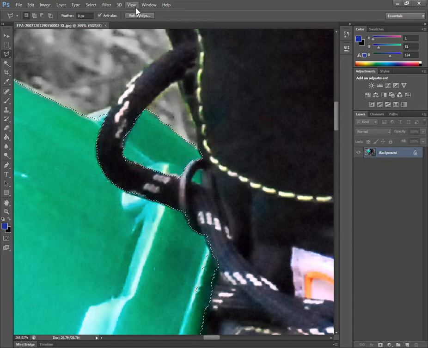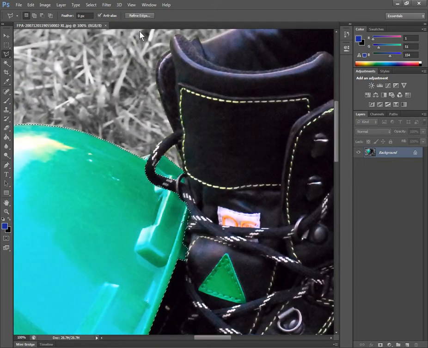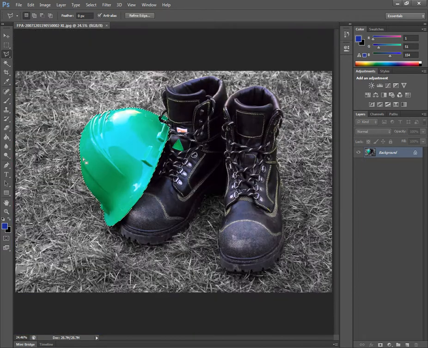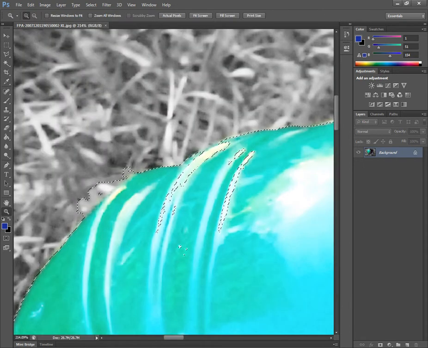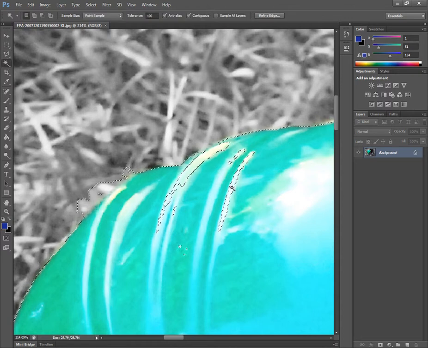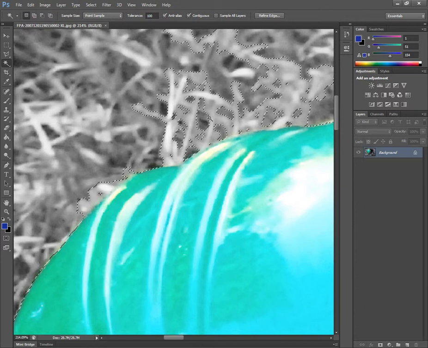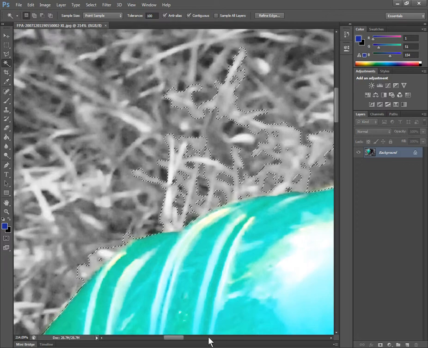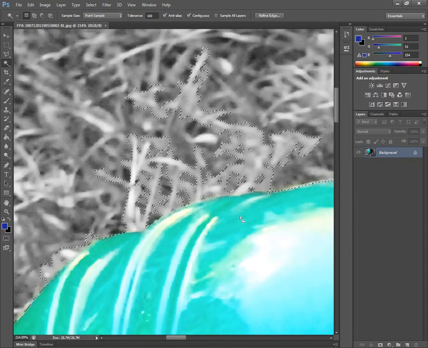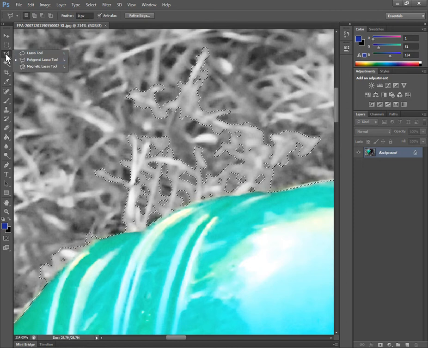Okay, so now view, fit on screen, and let's zoom in. This is the last trouble area that we're looking at. So we're going to go back to our magic wand tool and shift click to clean up these spaces. Oh, and you see when I clicked on that one, we got a big mess right outside this area here. So once again, the tool above, you click and hold, select your polygonal lasso tool.